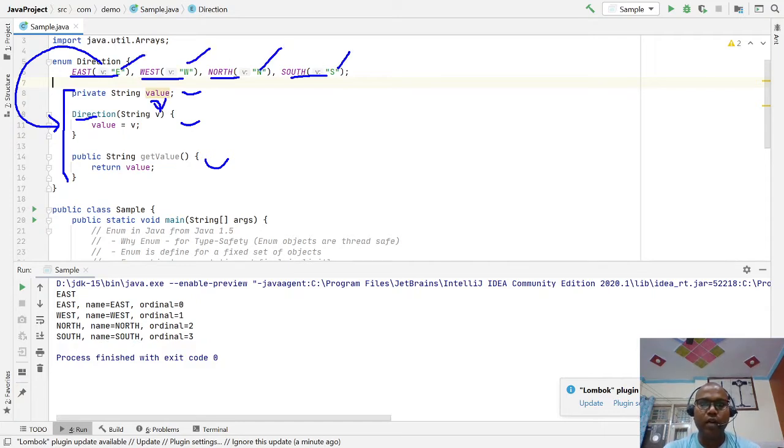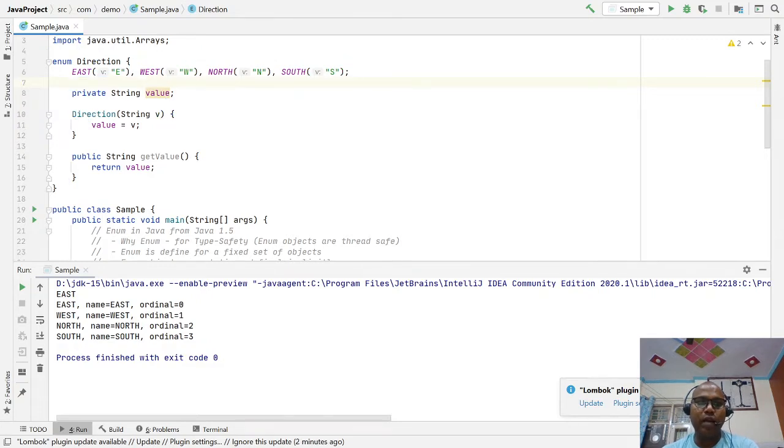But here we are creating objects of directions without any new keyword. This is a special class. Enum is a special class which allows us to declare constants, objects in the form of finals and constants. All are finals. Whenever these objects are created, you have to pass the respective constructor value.